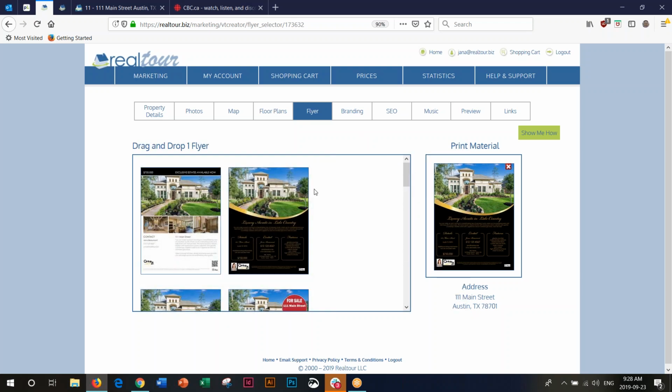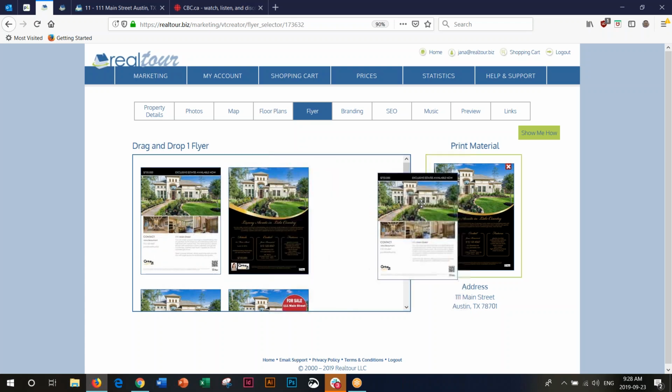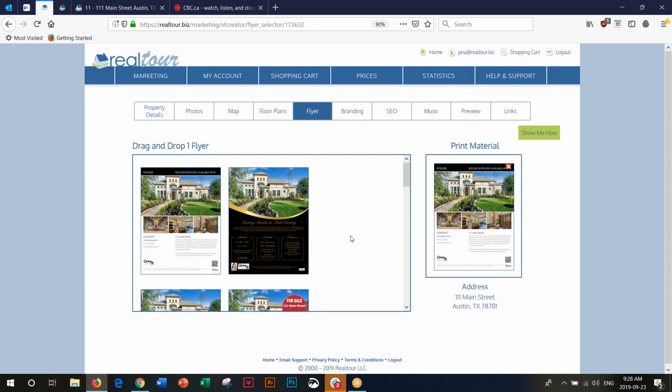Now, if you want to associate one of your flyers with your virtual tour, you literally just click and drag and drop it over here. That's the one I want. And then when someone watches your virtual tour, they will have the option to download a PDF of your flyer. Some people still like things in print. You're probably wondering, why would they need it if I've got all the information on the little single property website? But some people still like to download. They like a piece of paper, so we can associate our flyer with our tour, okay? That's the flyer section. Next up, branding.